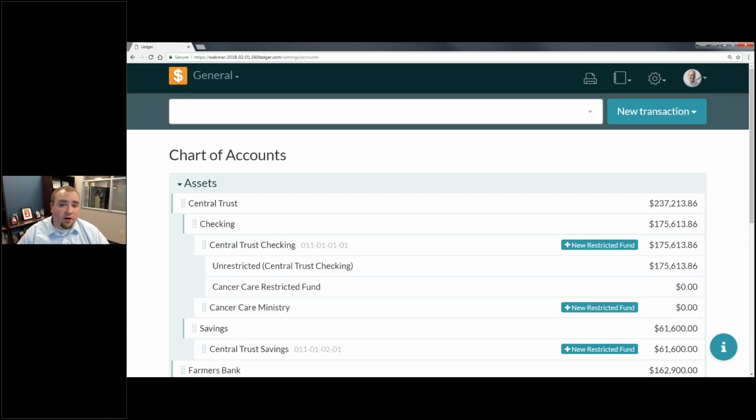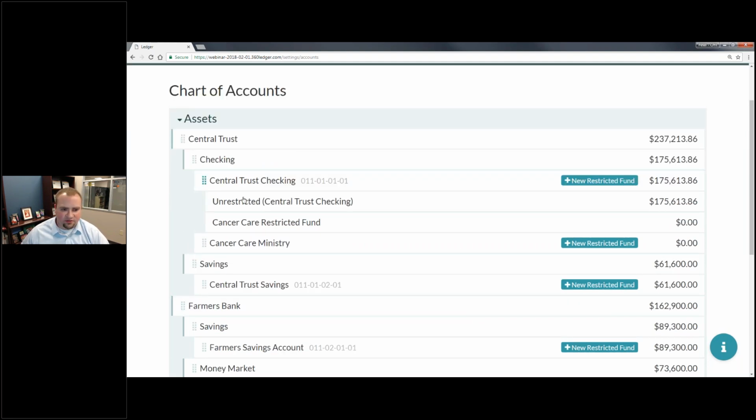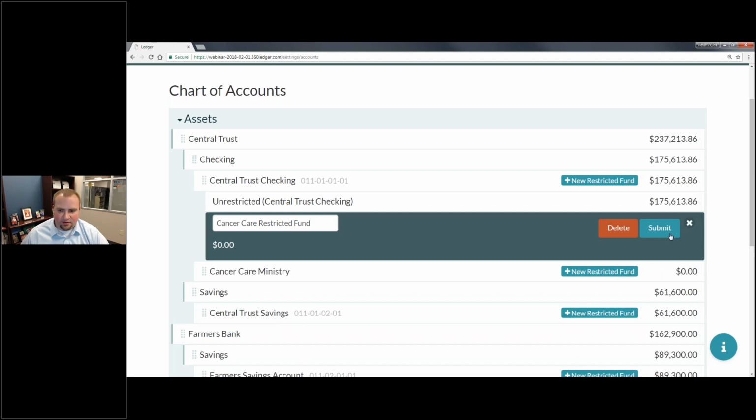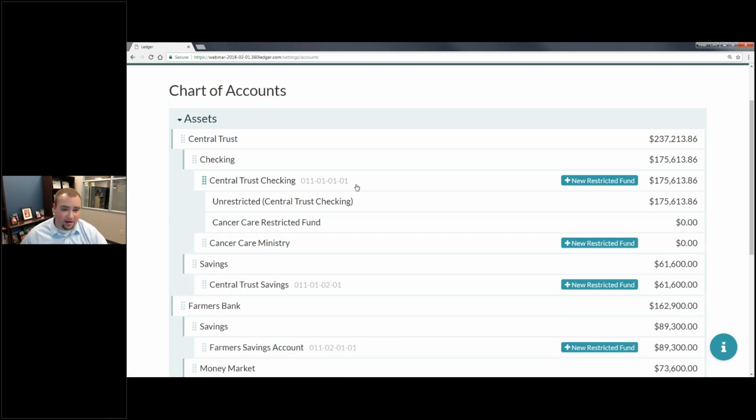Now, what that automatically does for me the first time I add a restricted fund is it creates an unrestricted account within checking. So you'll see that here, Central Trust Checking, unrestricted, and it puts the name in there, Cancer Care Restricted Fund. Now, I can still go in here and see totals and everything. I can't assign account numbers because it's not an actual account, but it lets me see within this bank account, how do I have that divvied up?